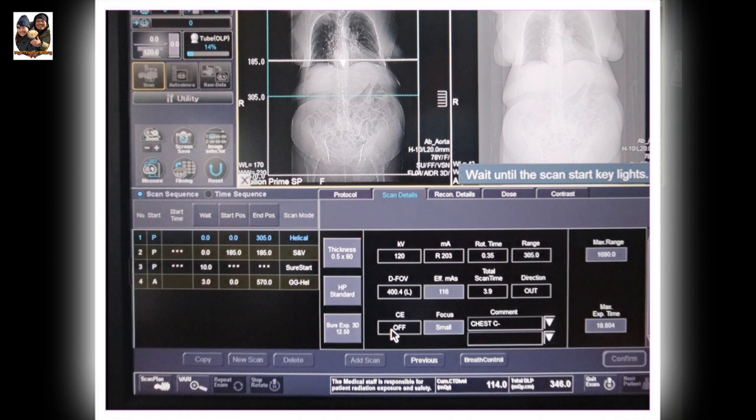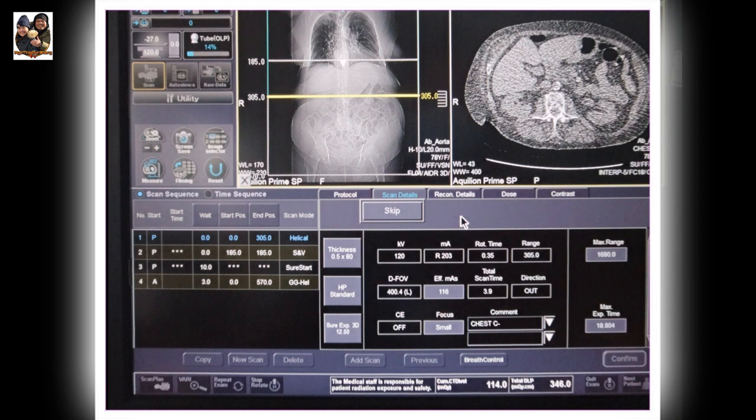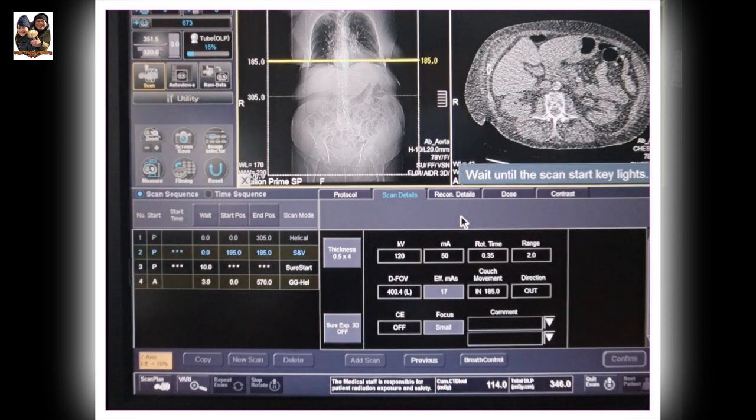First scan will be the non-enhanced thoracic aorta or plain chest. After scanning the first sequence, let's now scan the SNV so that we can plan our Sure Start for the bolus tracking.